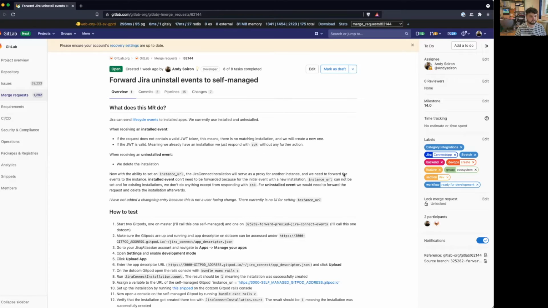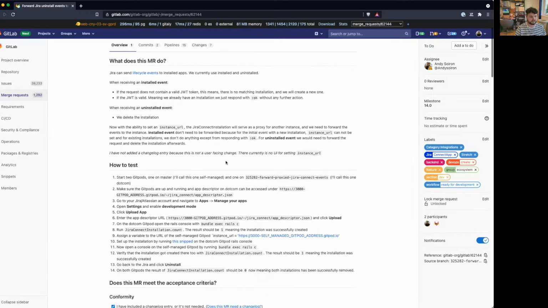Okay, gonna share my screen. So that's the MR, and this is a bit complex to test because we basically need two GitLab instances that are publicly available. And how we're going to do this is using Gitpod. So I'm going to start a Gitpod for this branch.